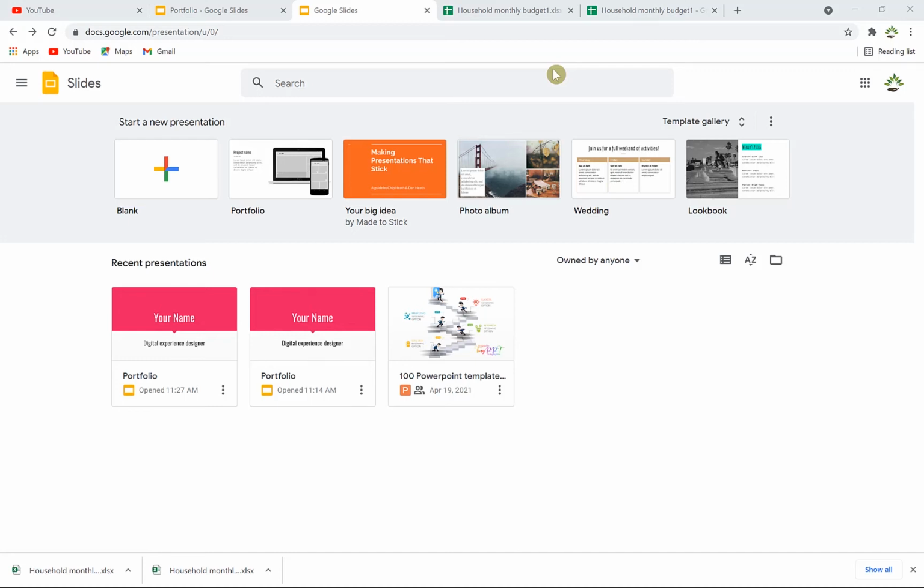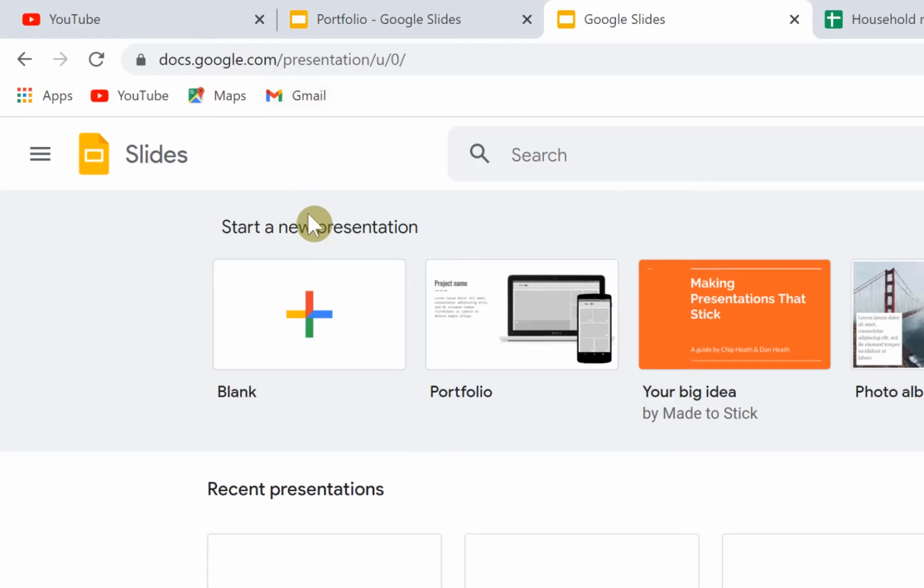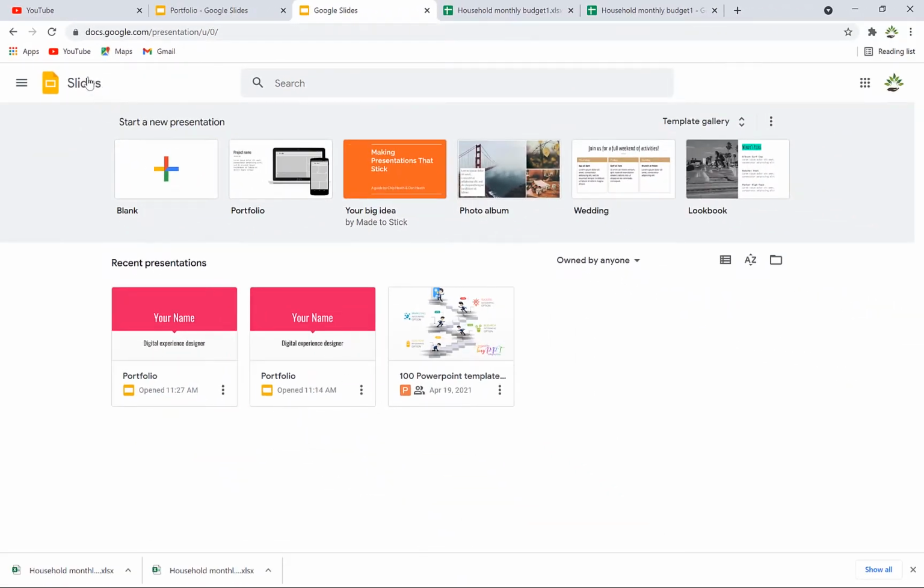In today's video, I want to give you a complete overview of Google Slides. Google Slides is actually very important and is the Google version of Microsoft PowerPoint. So to access Google Slides, all you need to do is start by coming to slides.google.com, and it will bring you over here to Slides.